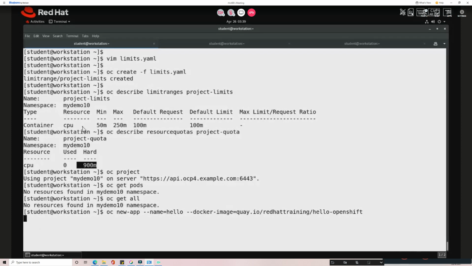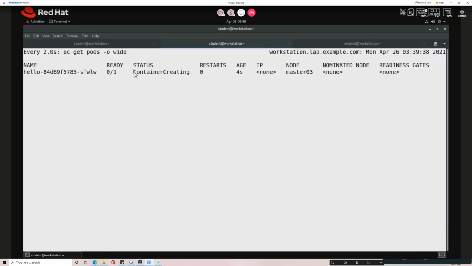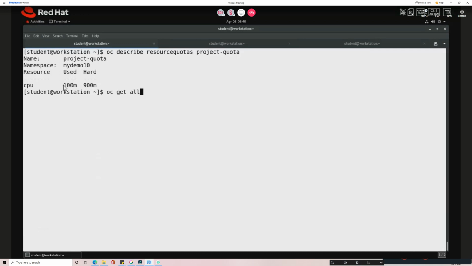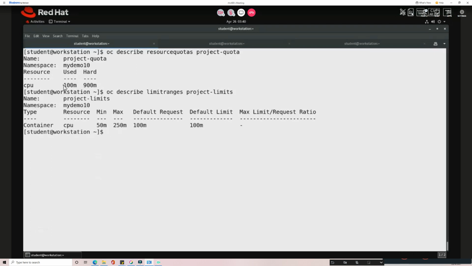Once I've deployed it, we'll wait for that application to be running. So now it is running, and you can see the changes. Now if you look at the resource quota, you can see it has consumed 100, because I have defined in the limit range a value for one container. Now one container is created. The pod has got one container, and that container has consumed this value.